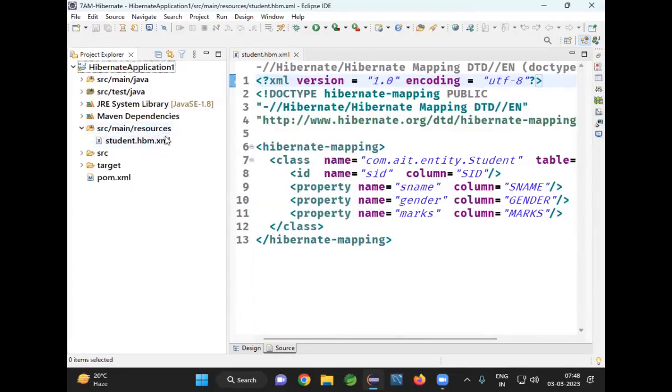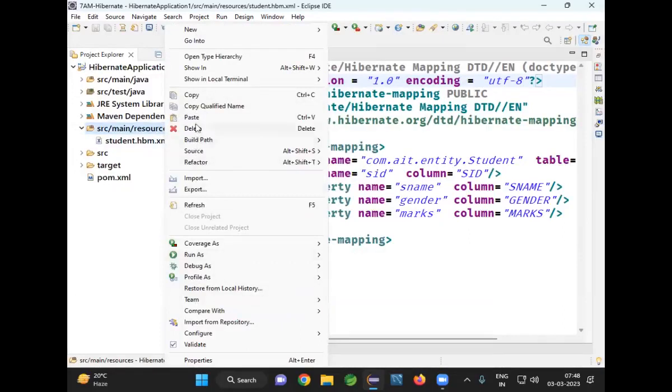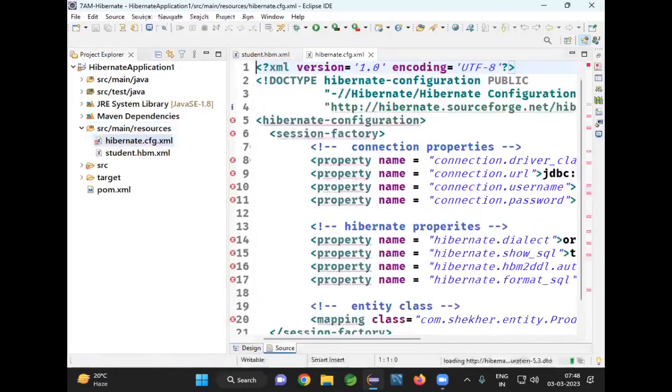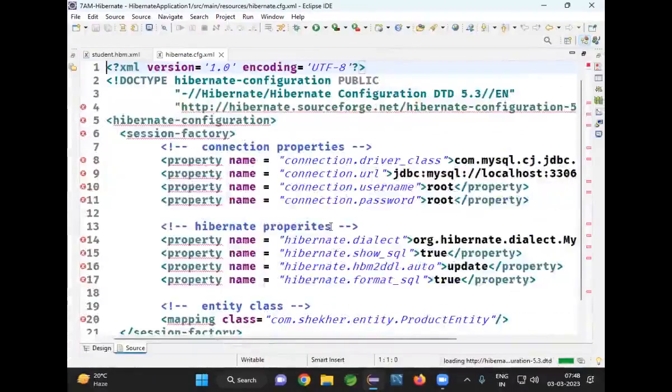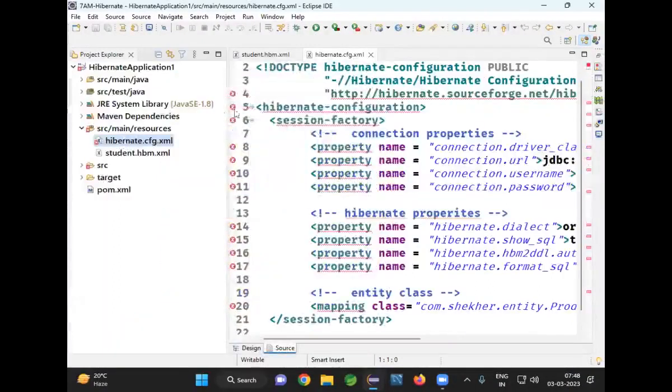So let's see how the configuration file looks. Let me first paste it. Yeah, now I'm opening the file. The file name is hibernate.cfg.xml. This is called the Hibernate configuration file.